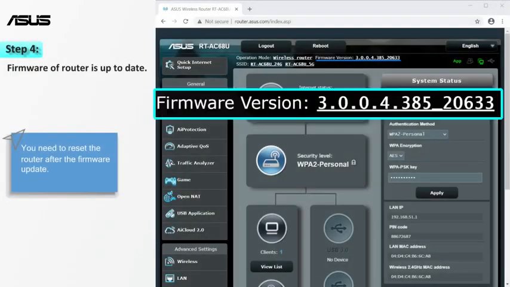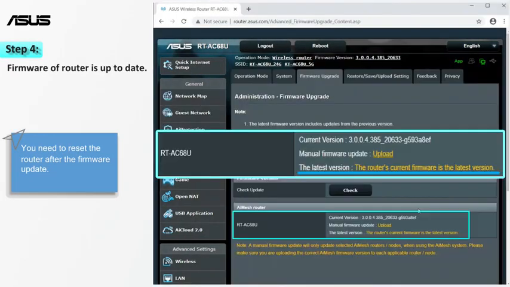Next, please make sure the firmware of the router is up to date. Check the information card for more firmware update steps.